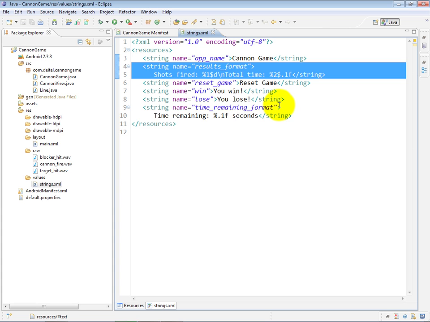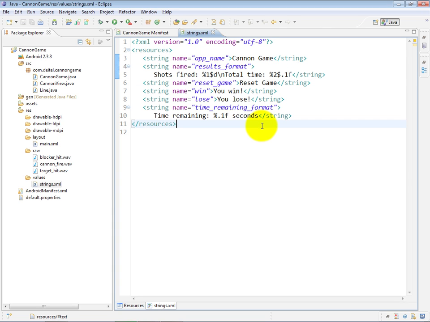Now when you're doing format strings and you have only one format specifier in the format string, you can just use a standard Java format specifier. So for example, here at line 10, the %.1f says that this is a placeholder for a floating point number that will be displayed with 1 digit of precision to the right of the decimal point.